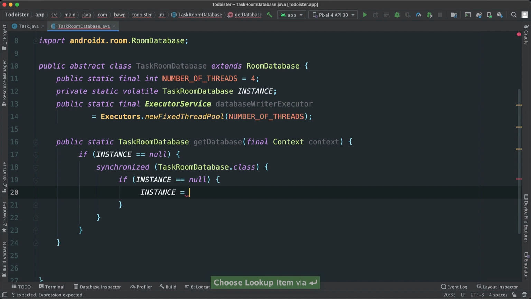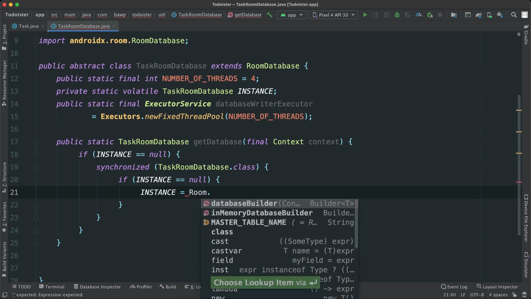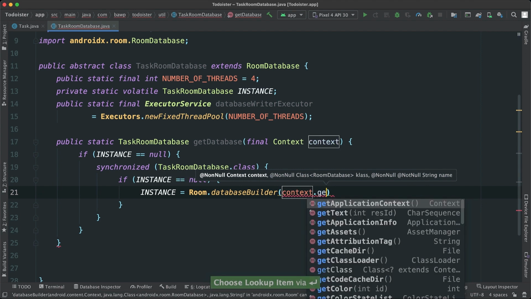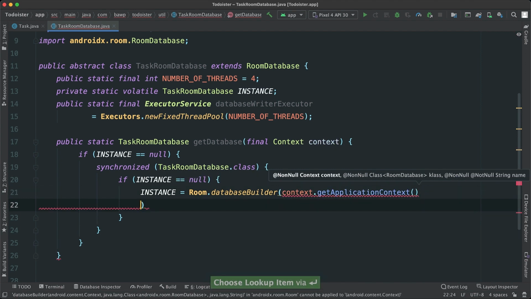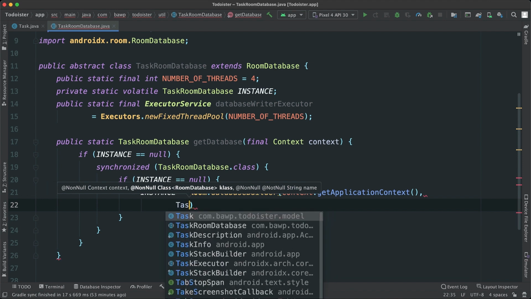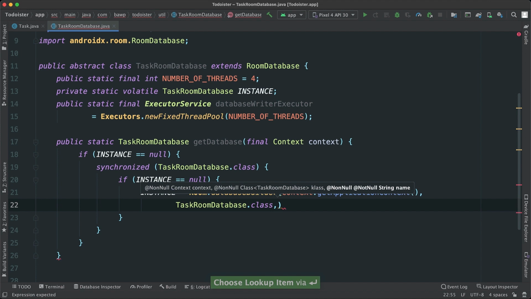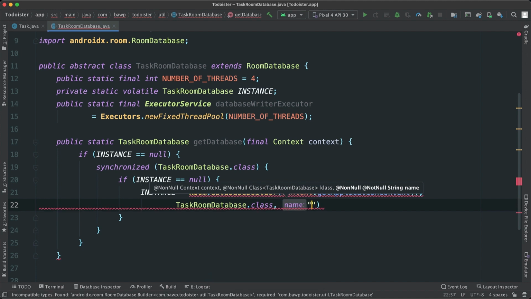So we're trying to make sure that we only have one instance of this database created throughout this whole project. So I'm going to say Room.databaseBuilder, and build the database. To build it, I'm going to have to pass context, and get the application context like that. Then I need to pass the TaskRoomDatabase class, right? Because then we'll know exactly what needs to be done. And then I'm going to pass the name of our database.